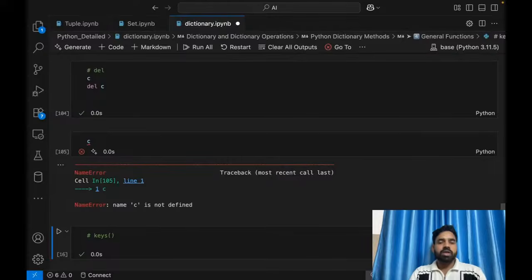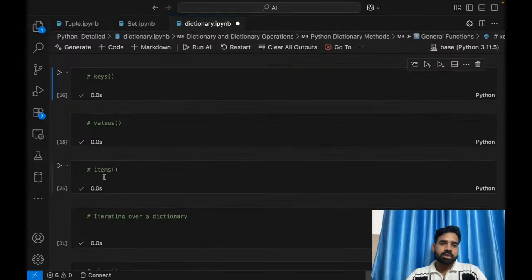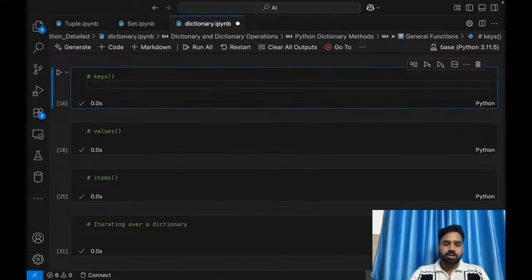Okay, so that's it about how to remove an item from any particular key, how to remove an item from the last, and how to delete the whole item or the whole dictionary with the help of the del keyword. So if the deletion methods are fine, let's move to another method in the dictionary. That is the keys method.